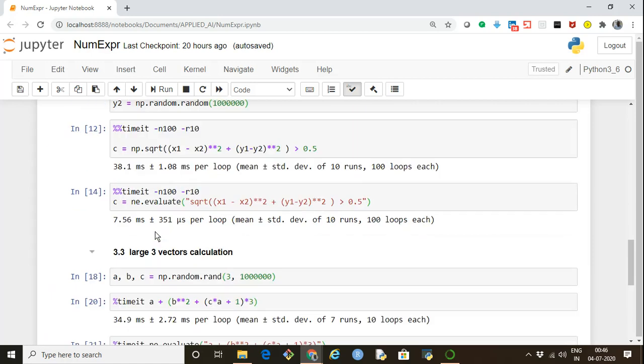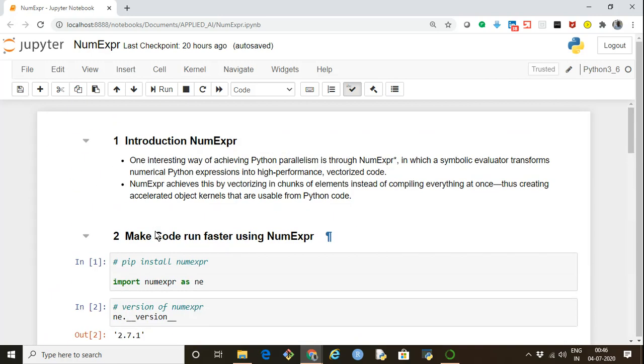So if we have large numerical calculations to be done in our analysis, it is better to make use of this package NumExpr, as it drastically improves performance in terms of time, and it also allows you to specify the number of processors, that is the number of cores, so we can achieve parallelism using this package. So that's it for now in this tutorial. Thank you.